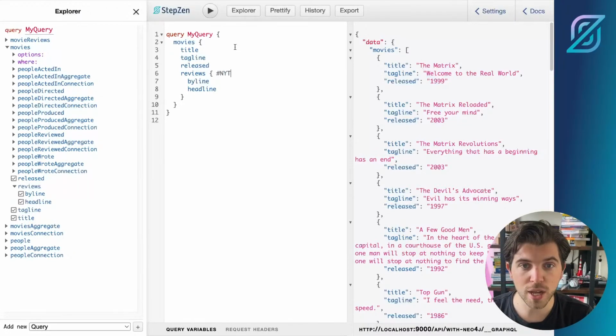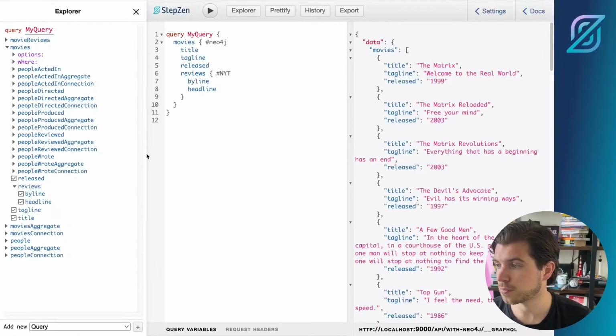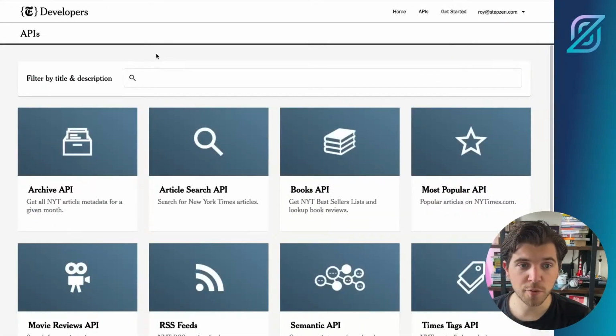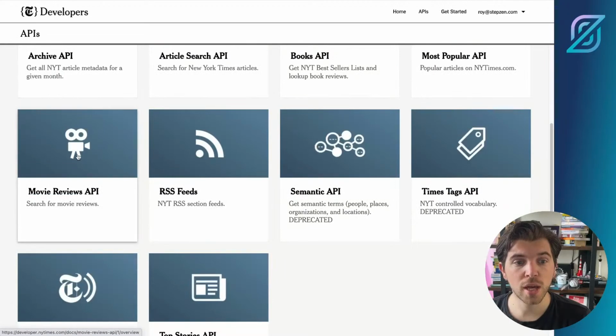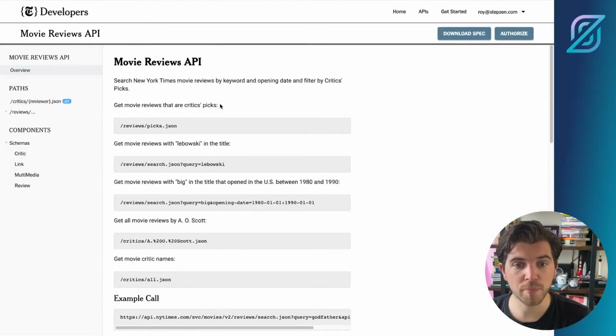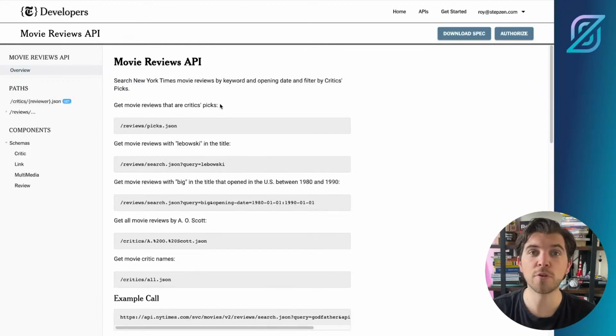This is New York Times data, and this would be Neo4j data. But first, I need to make sure that I pass my New York Times API key through my StepZen config.yaml file. The New York Times has a developer portal in which you can find all the different REST APIs. And the one I'll be using for today is the Movie Reviews API.